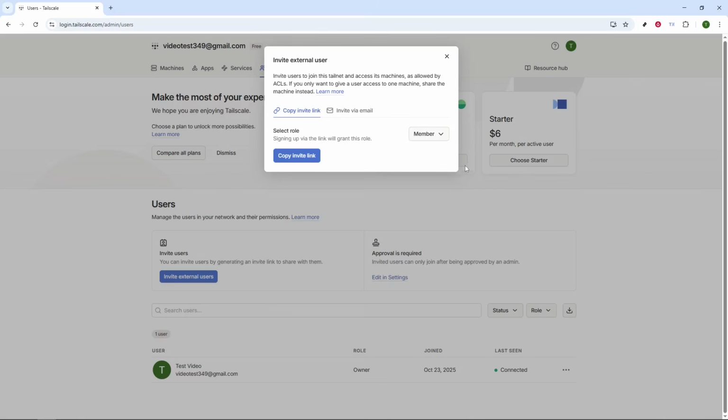Again, member is typically sufficient for day-to-day access to devices on the Tailnet. Choose admin only if they truly need to manage settings or users, and reserve owner for the person who oversees the entire Tailnet structure. You can always review roles later as your needs evolve.